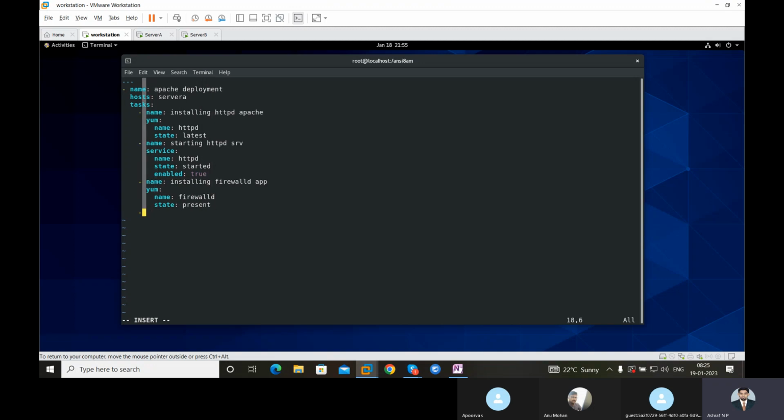Next, I want to start the service. So starting firewalld service, and the service module is used, and name of the service is firewalld. Okay, and state is equal to started. Okay, enabled equal to true or yes.